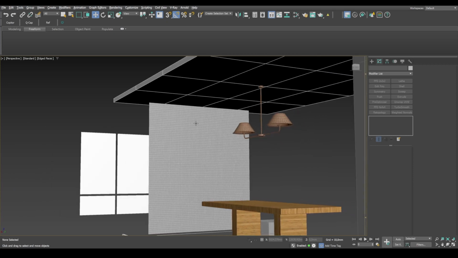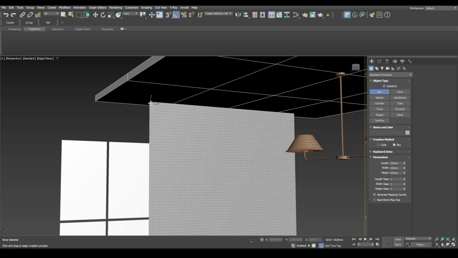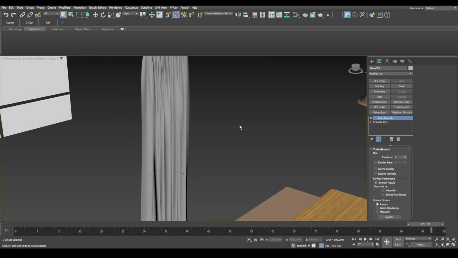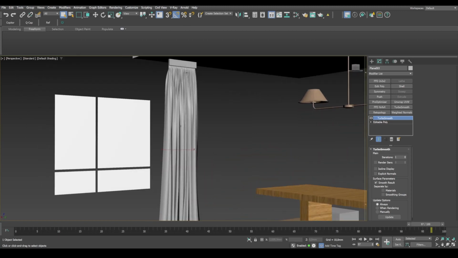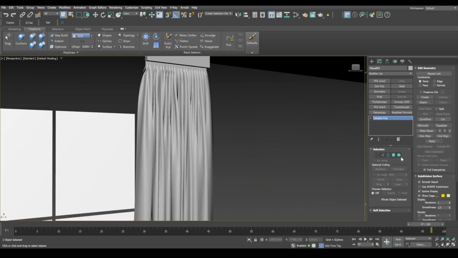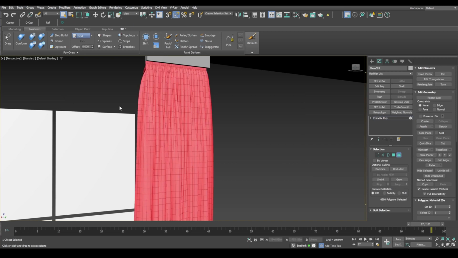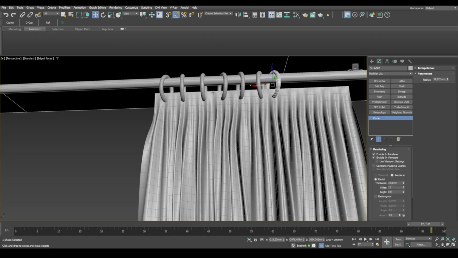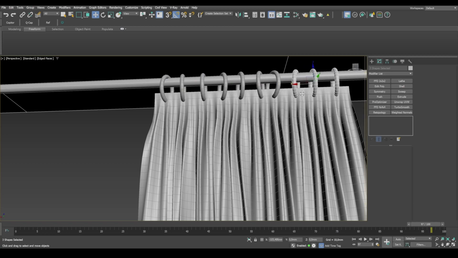We need to create an object that will add folds to the curtain by sort of compressing it. And now it looks more realistic. If you spot wrinkles here and there, you can do the following. You can click relax, see? And don't forget to do things like this to make your scene look more realistic.